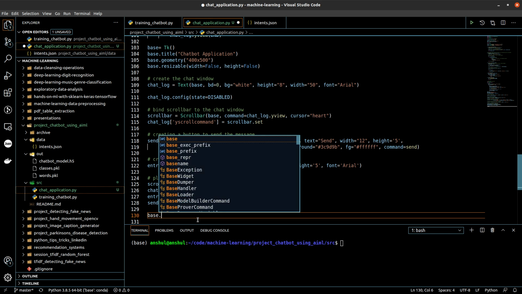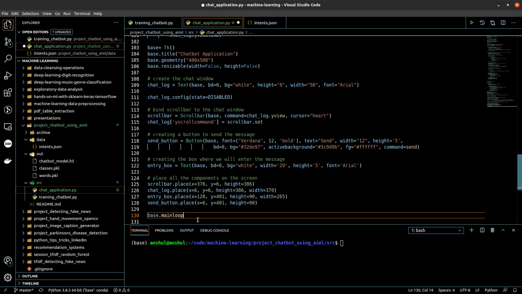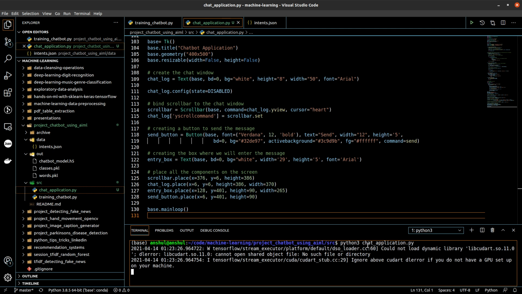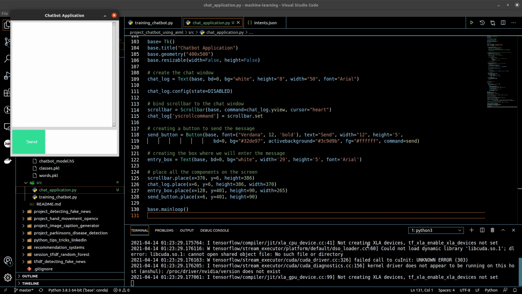So let's call the main loop function. Okay, so we are done with this code. Let's try to execute this now. For that I will have to call this Python 3 application. Let's call this, and if everything goes well we should see the GUI pop up.